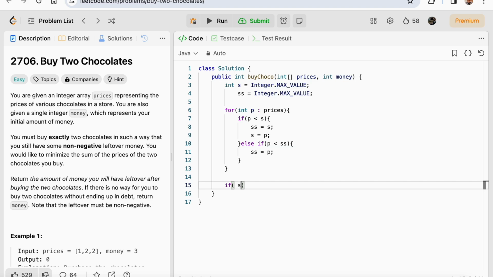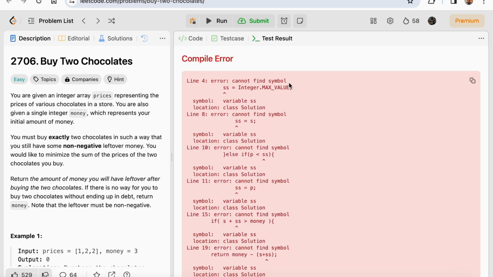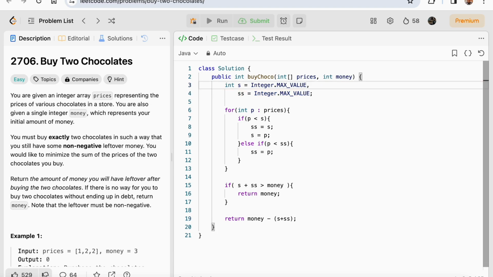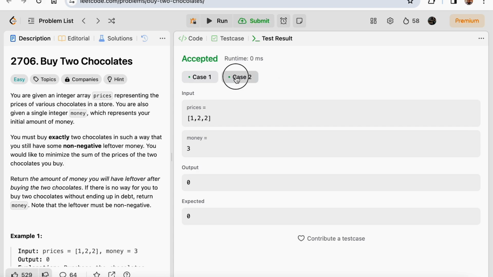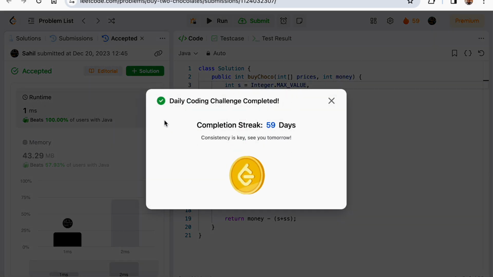Now we'll check if smallest plus second smallest is greater than the money. If this is the case, we are going to return money, as per our problem. Otherwise, we are just going to return money minus smallest plus second smallest. Let's test our sample test cases. Here we have to use a comma, not a semicolon. Accepted successfully over sample test cases. Submitting the problem. Beats 100% of the Java users.